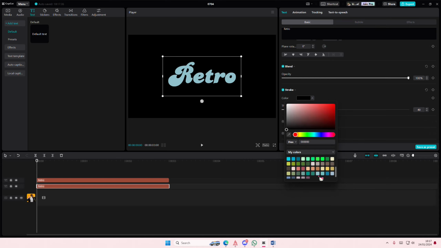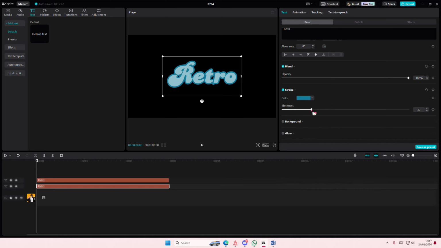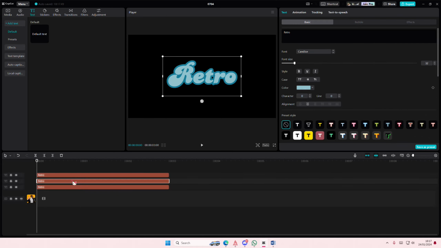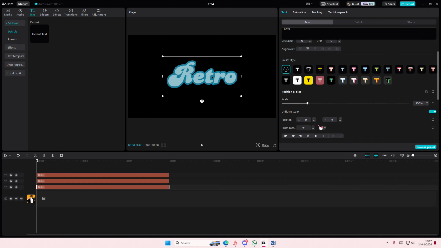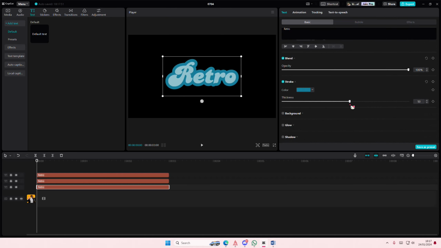Then you're going to want to add in your second color, maybe a darker color like that, and you can adjust the thickness here. Then you're just going to copy and paste that. Then you're going to put it at the very first track. And then you're going to adjust the thickness of it a little bit more.